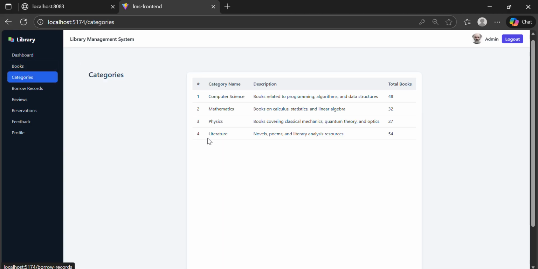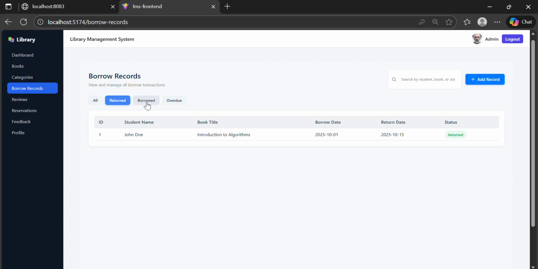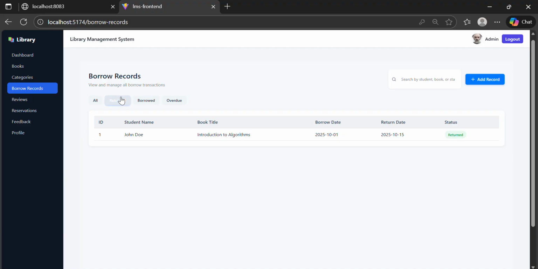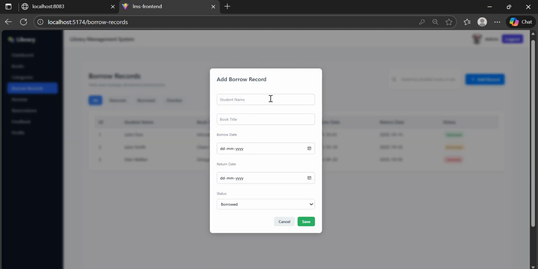Then coming to category section, we have different categories of computer science, mathematics. If you want, we can add more categories too. Coming to borrow section, here we have different filters also according to the list provided here. If I want to categorize only returned, you have to click here return, then borrowed, then overdue, everything. If I want to add a record also, I can add record according to date also. It will be displayed here.